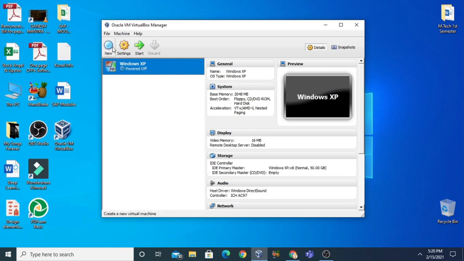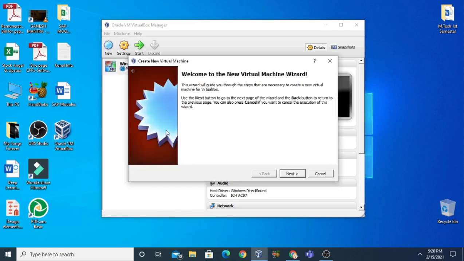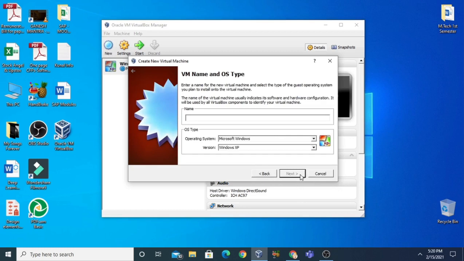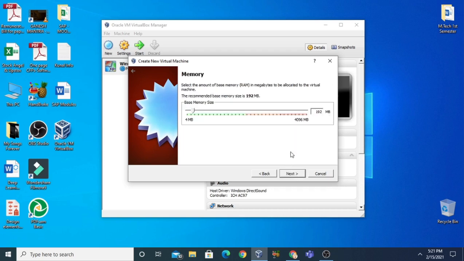Now click on the New button, and then click on the Next button. Then give the name here. Suppose in my case I am giving the name Windows XP. After giving the name, you don't need to change the OS type, that is the same. Then click on the Next button and allocate half of your total memory.